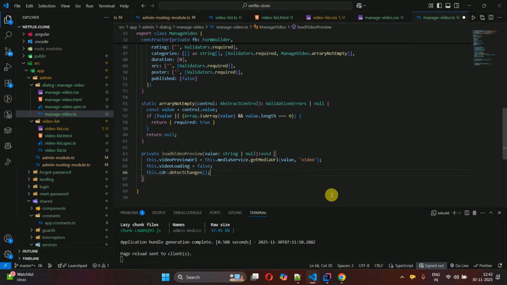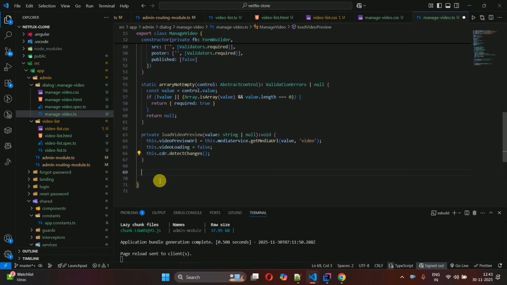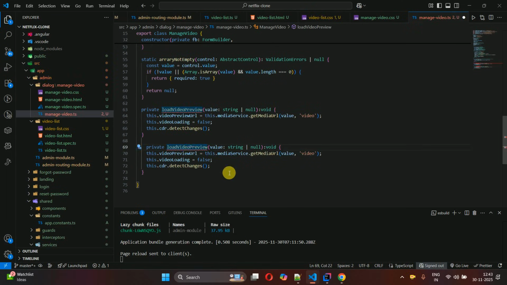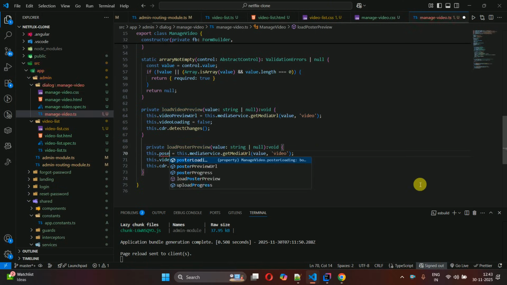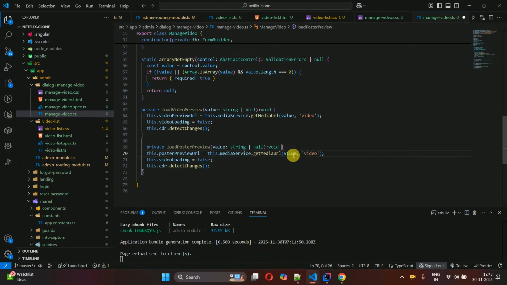And save this. Then just copy and paste this particular method over here, and we are going to change it as per requirement. So loadPosterPreview instead of video. Value will remain the same, and all those things. Then here we have to write posterPreview, and the media service, and here we have to pass the image. And here we have to make it posterLoading, and this will remain the same.